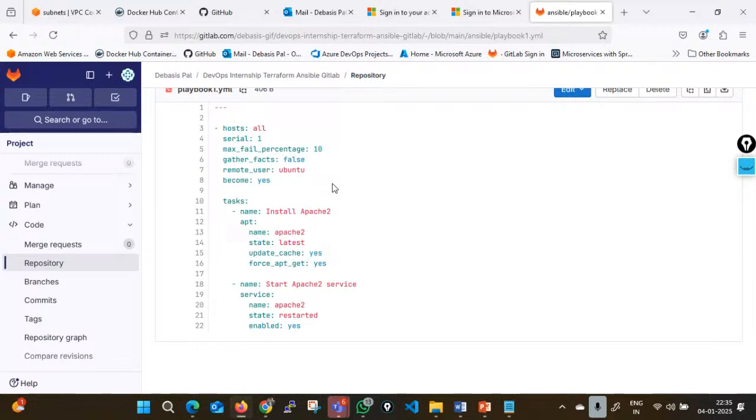Okay, so the host that I have created on AWS is working on Ubuntu, and Ubuntu, the operating system Ubuntu, comes bundled with Python. Okay, so I do not need to understand that fact. I am sure I do not need to. So I'm saying gather facts false. And the remote user Ubuntu become yes. And what are the tasks?